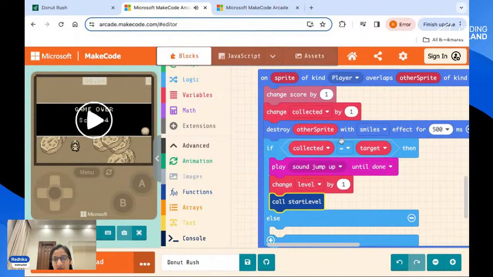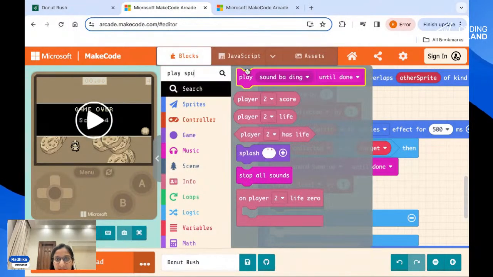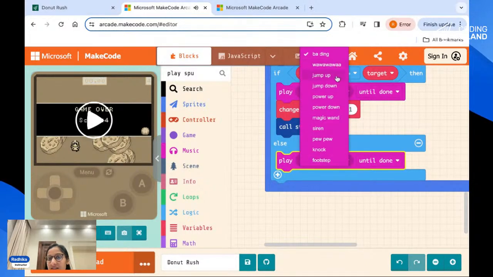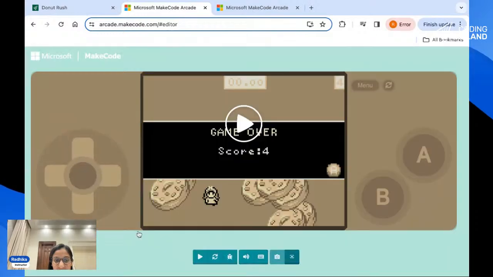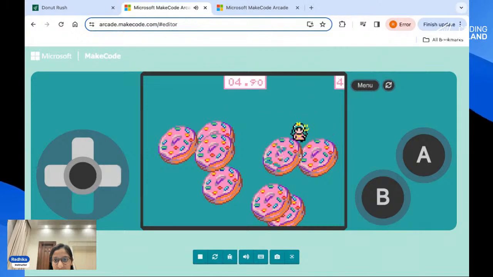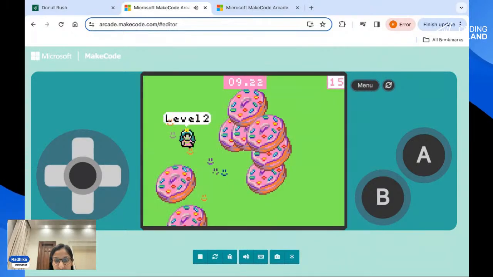Otherwise, that means we have still not reached the target, so we do nothing. We just play a simple sound. Okay, so any sound that you like, guys. Let's say I just choose this random sound. Okay, so let's see. So this is the collection sound. Okay, target is done.